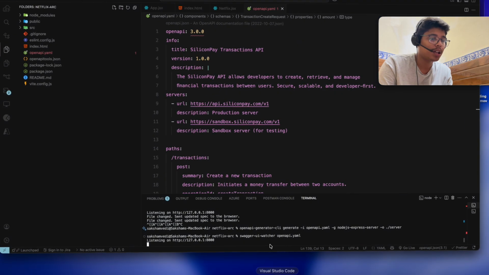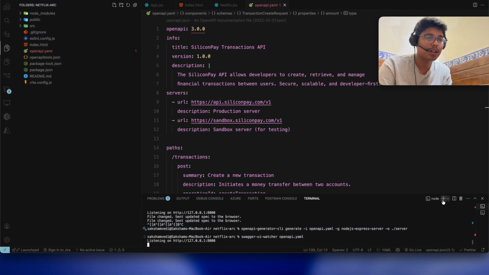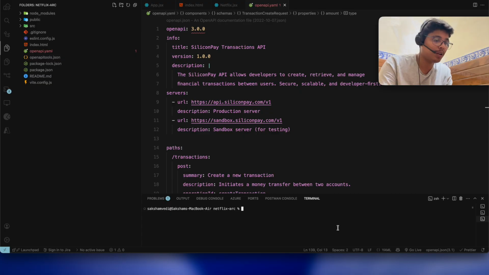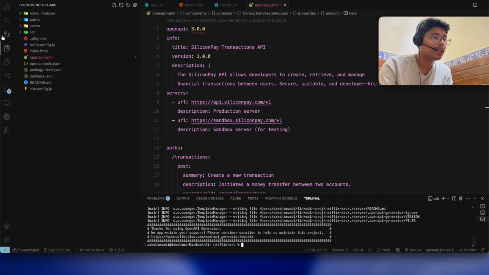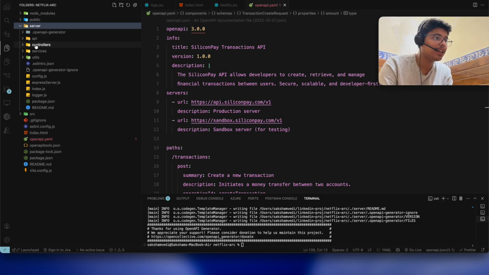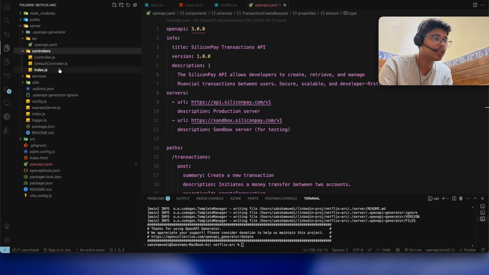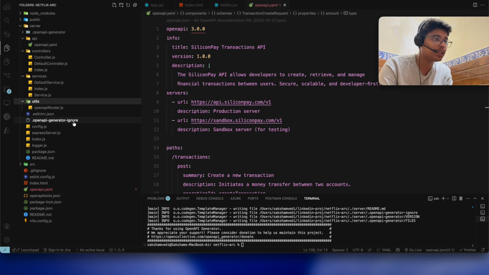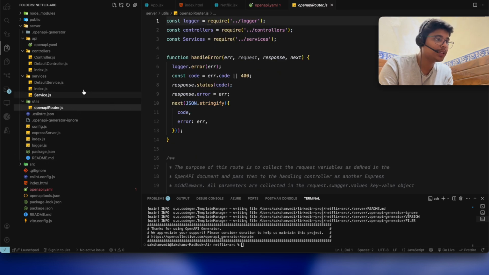Now I have to go to a new terminal because it will stop my old one. Just paste it. See, the whole server is created. This is the main magic. Here you can see all your folders properly: API, controllers, services, utils, and everything is there. So you can tweak it.